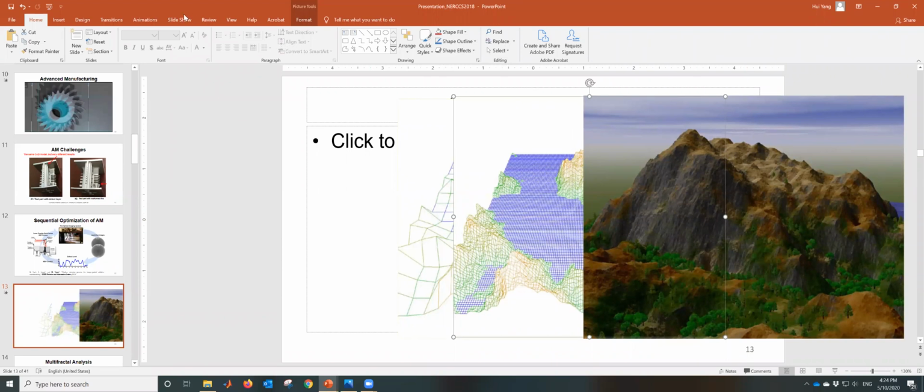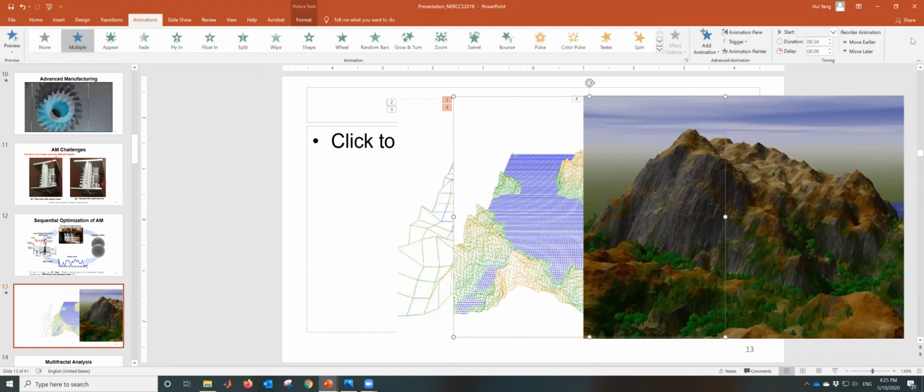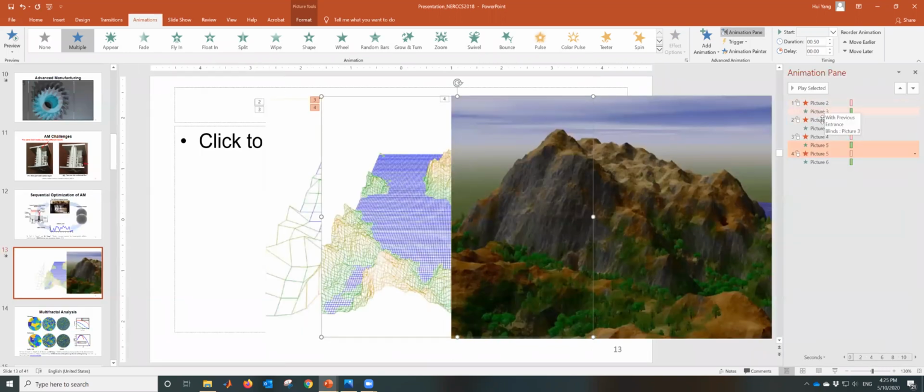Okay, if you go to animation, you will see the animation pane. You will see each figure covered by another figure. By click, you see this is on click, and one of them will disappear. The second one will come. So this is an animation. You want to use those animations to your advantage.